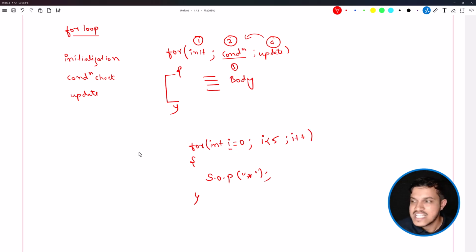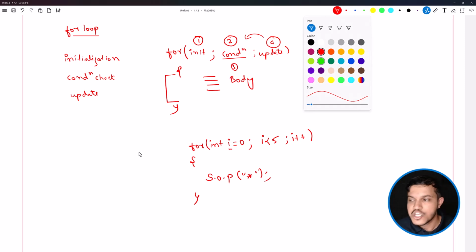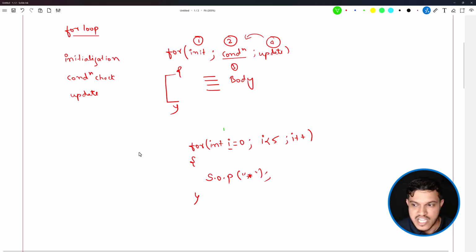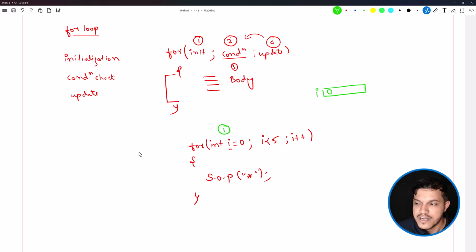Fine. So as I have told you, the first thing to get executed here is the initialization. What are you doing here? To a variable i, you are initializing the value 0. So inside i I have 0 here. Number 2, the condition will be checked. I am checking here, is i less than 5? Inside i I have the value 0. Is 0 less than 5? Of course, yes. So this condition is resulting in true.